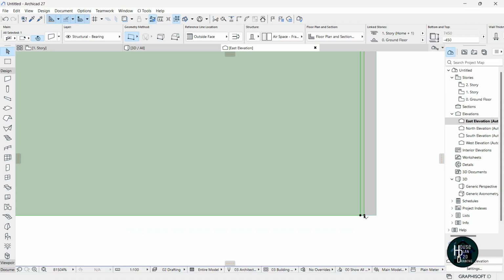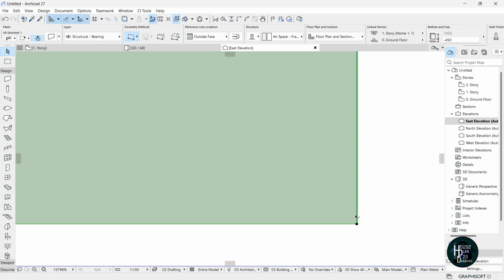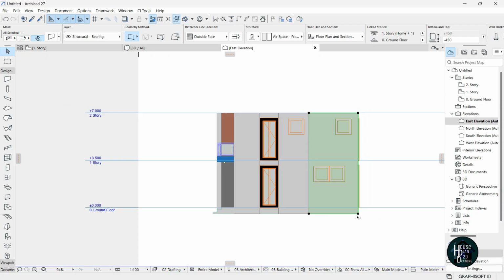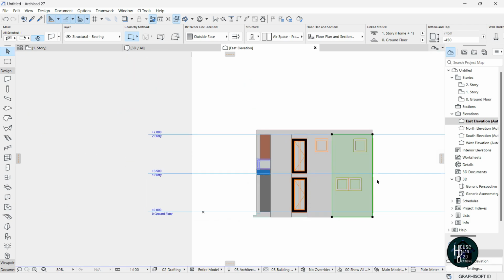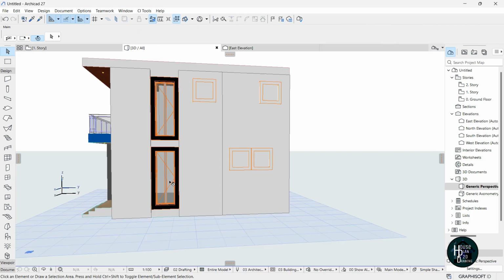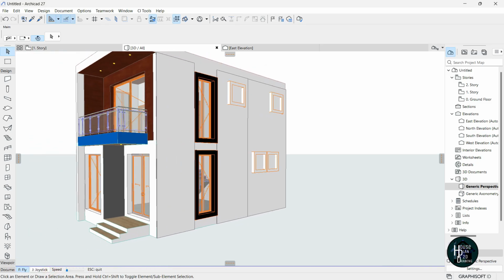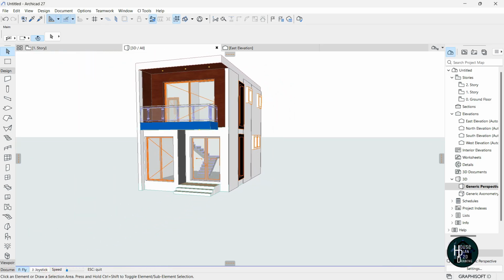Okay, just a little bit of gap is very, very important. So something like this. Go to your 3D view to check what you did, and you can see this is covering all of the windows that we have. So we don't want to cover all the windows that we have.